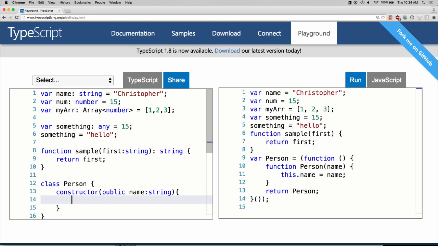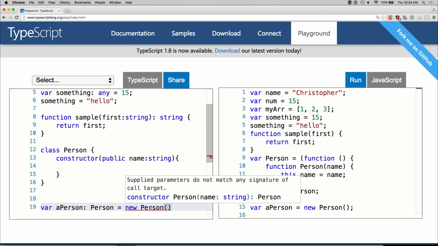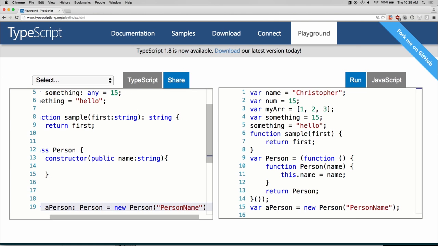So if I create an instance of person, let's take a look here. We can say var a person, which is type of person, just like we say it's type of number, type of string. In this case, it's type of the class person. We're going to set that to be equal to new instance of person. And since this is giving me an error, it's because, again, everything is specific to how it's designed. In this case, the constructor says, hey, if you create a new instance of this, you have to pass me a name. Whereas in JavaScript, those are optional. Here, they're required. So we'll say person name. And there it is.